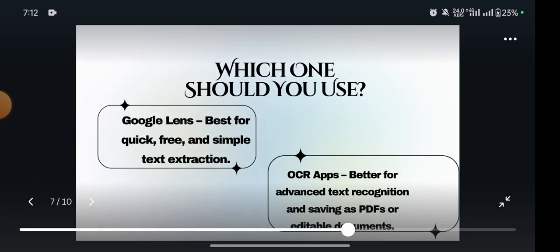So I have a question for you. Having seen the two methods, which one should you use? Which one do you want? Google Lens is best for quick use, is free, and is simple for extracting text. While OCR apps are built for advanced text recognition, and you can save whatever you extract from OCR as a PDF or editable document, just like I showed you. Both are very simple, but depending on what you are doing, you can use either method.